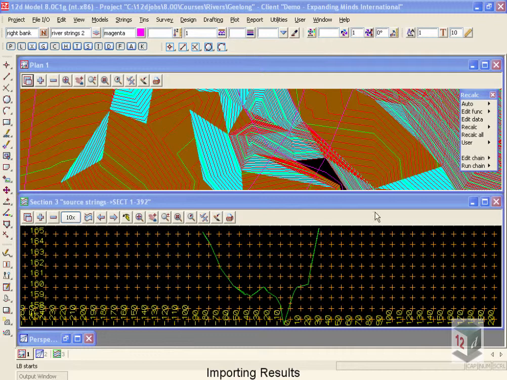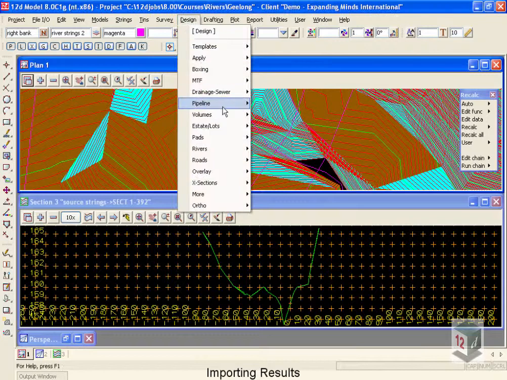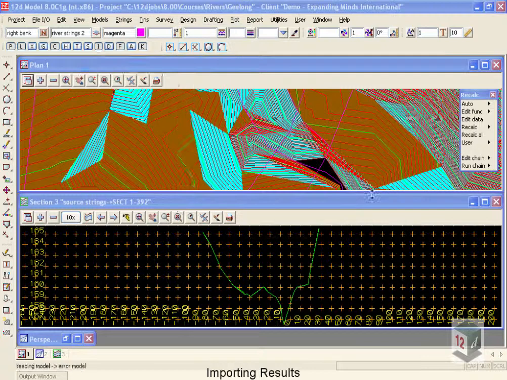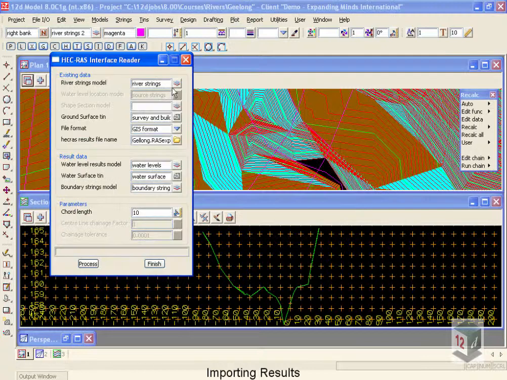Now that we've solved and have some water levels exported from HEC-RAS, we're ready to bring them back into 12D for presentation. In order to do this, we'll move up to our design menu, back down to our rivers, HEC-RAS interface, and read HEC-RAS reports. Now it's already loaded with the values from our export.